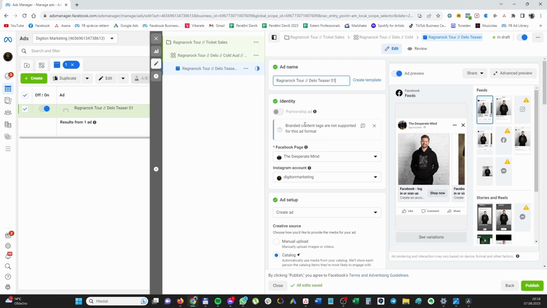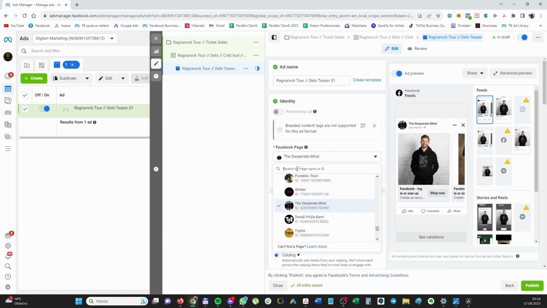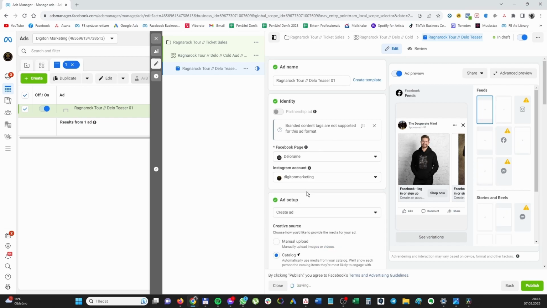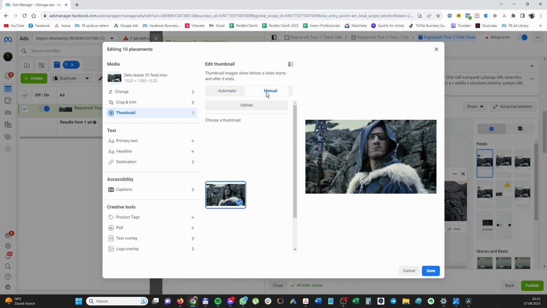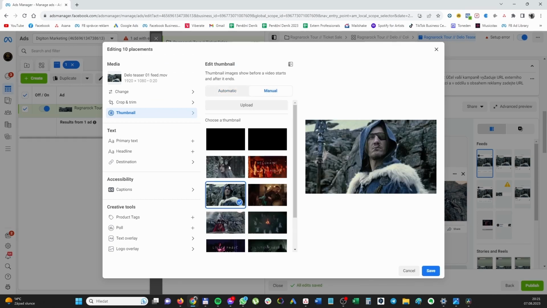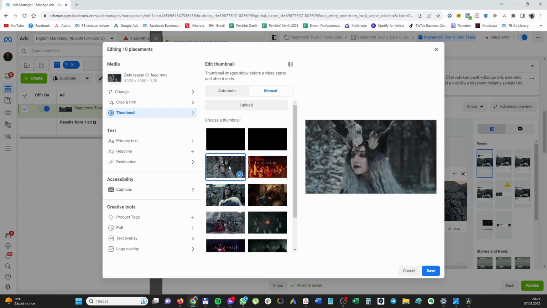And now this is the last step. This is where we create the ads, and this is what people see on Facebook or Instagram. Since we manage multiple accounts, we need to always select the client's account that we want to use. And here we'll go for manual upload because we want to upload our teasers that we created, our video teasers. I always recommend to select the proper thumbnail because it's not always the best idea to leave it up to Facebook. You can choose from the previewed options, or you can always upload your own, which I usually recommend.